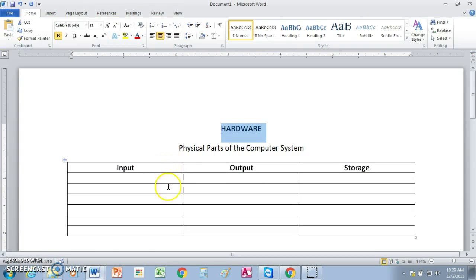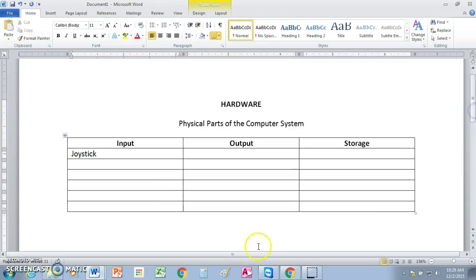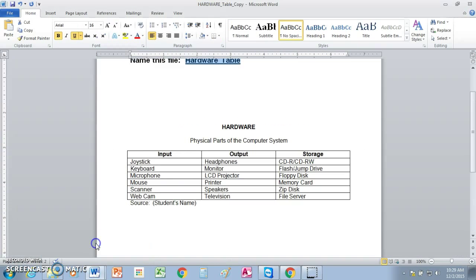All right, now for the rest of the information, let's go ahead and highlight, get our cursor back, and make it align left. Okay, so that we will start to put in the different components to our table. Okay, so when you're finished, this is what it'll look like.